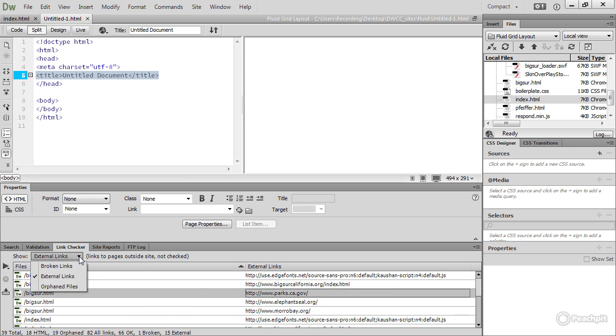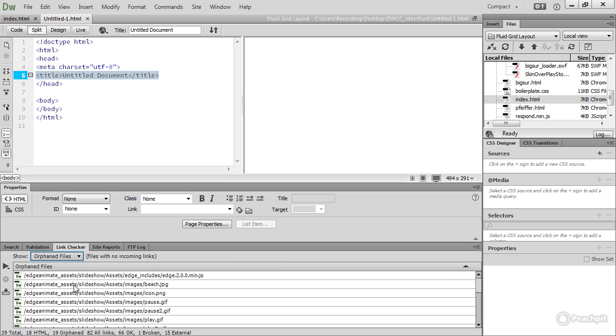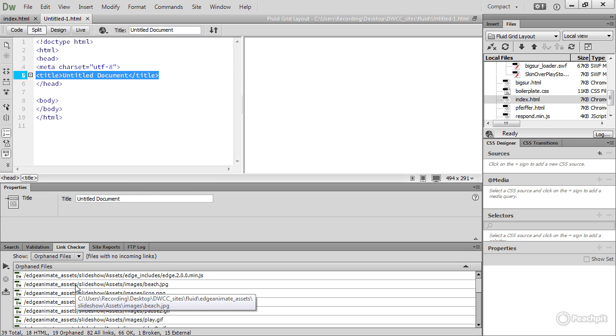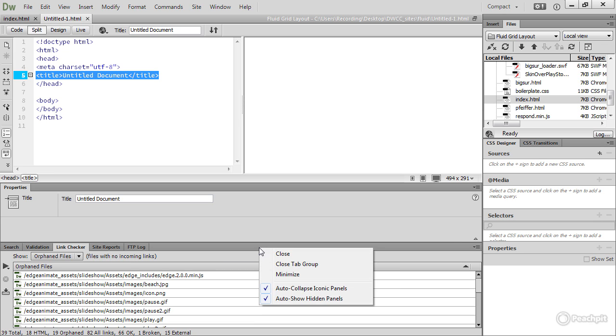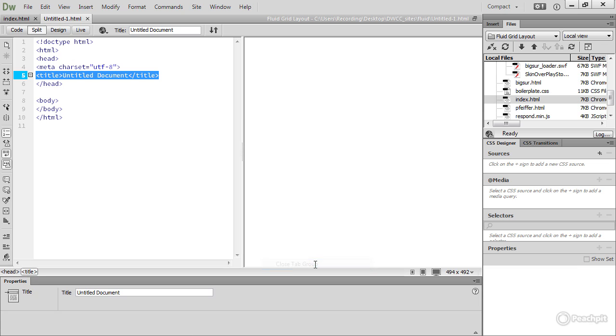And then finally in the link checker you can check for orphaned files. These are files that don't have any incoming links. This isn't always the most useful of reports because files are often loaded dynamically. These files, for example, are all part of a slideshow that I created in Edge Animate, and they're not directly linked to any web page. So to close this panel, right-click at the top and select Close Tab Group.